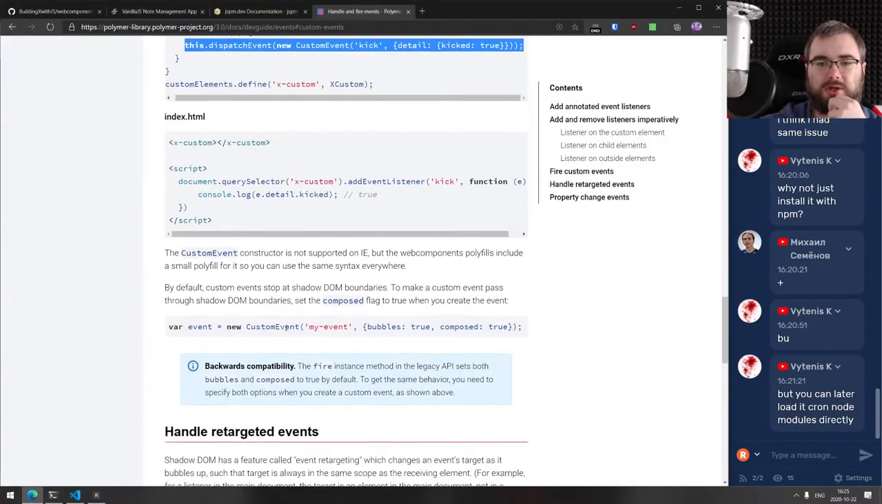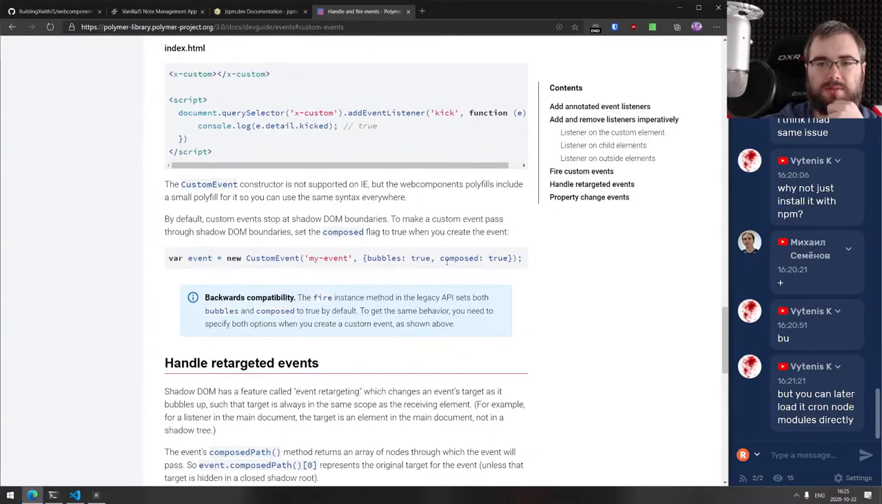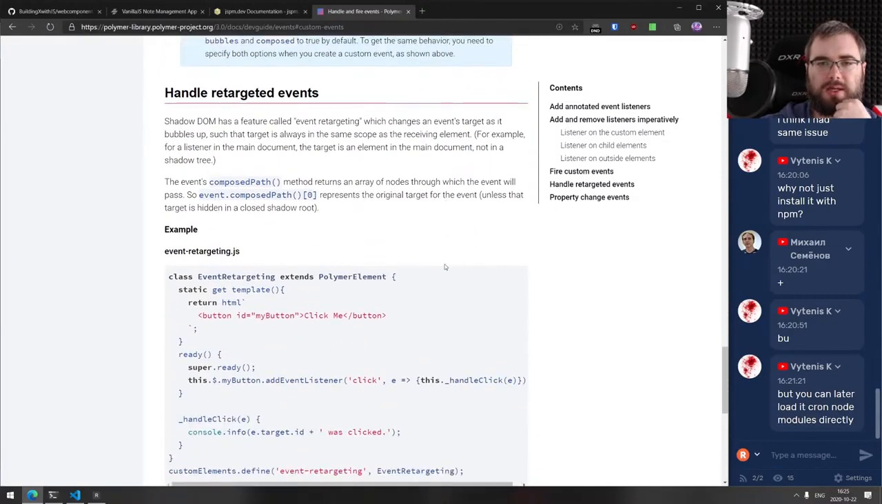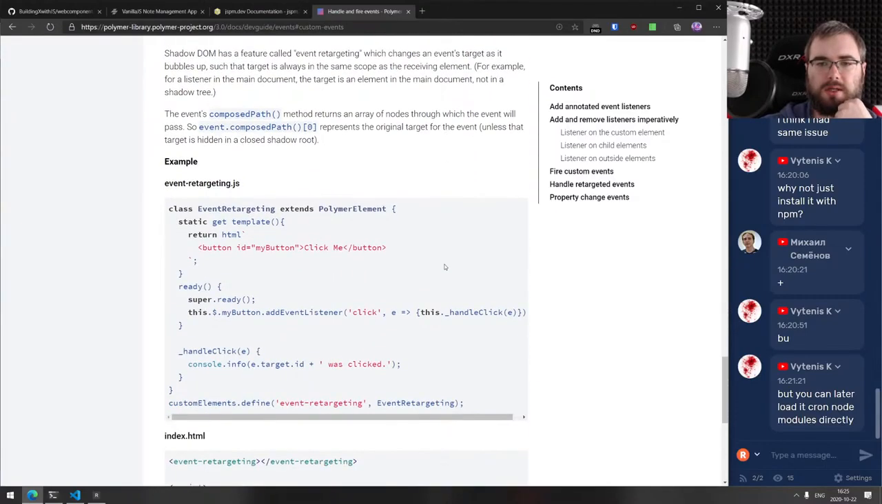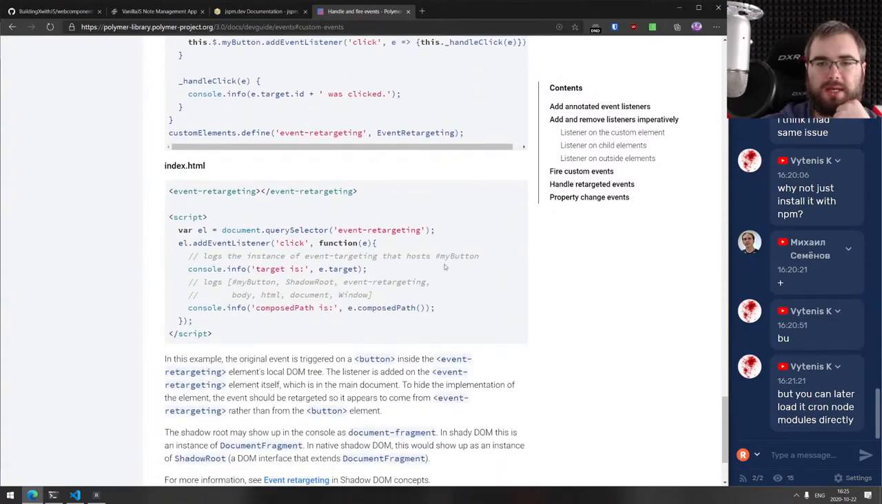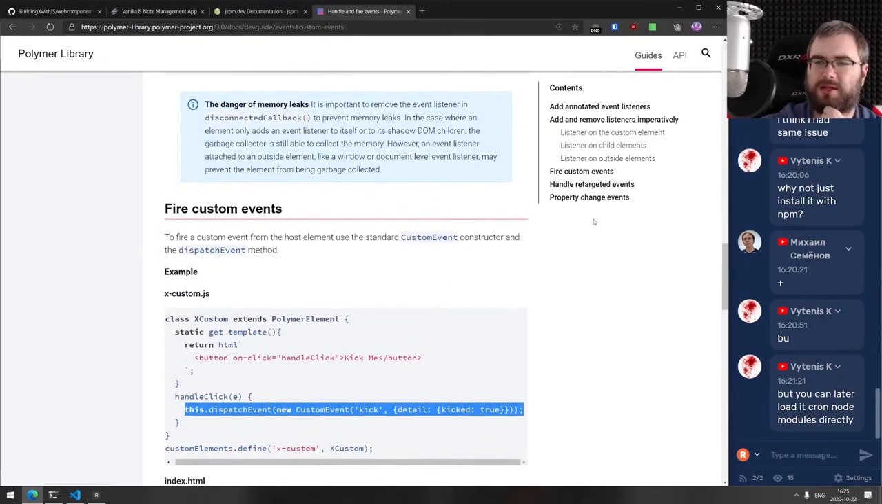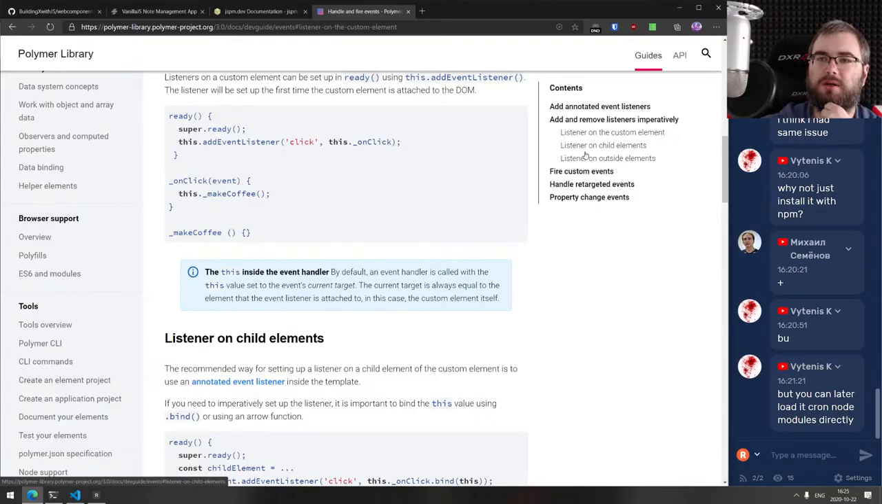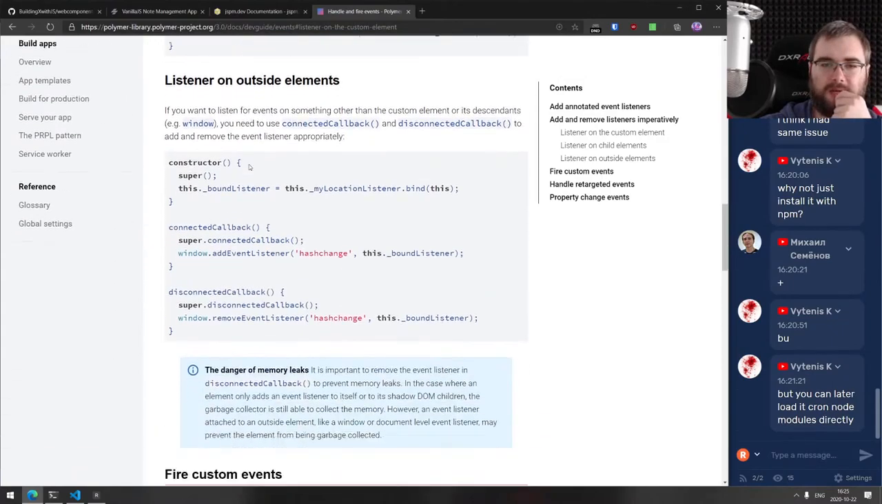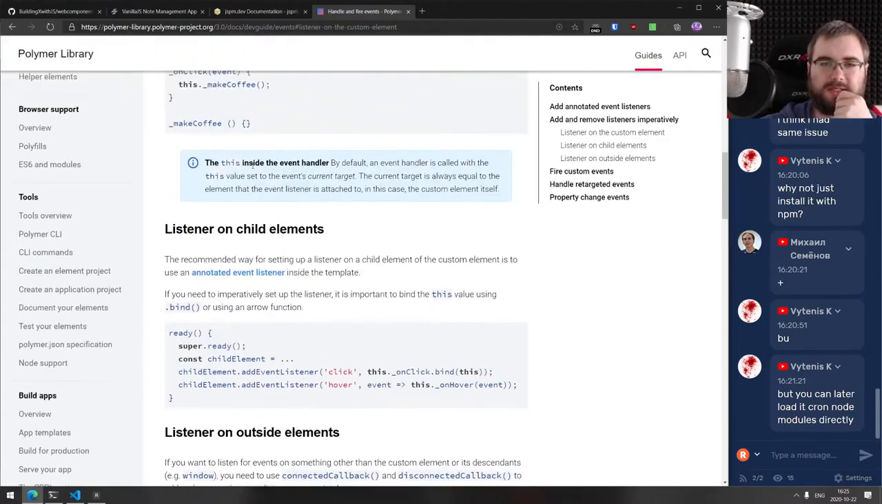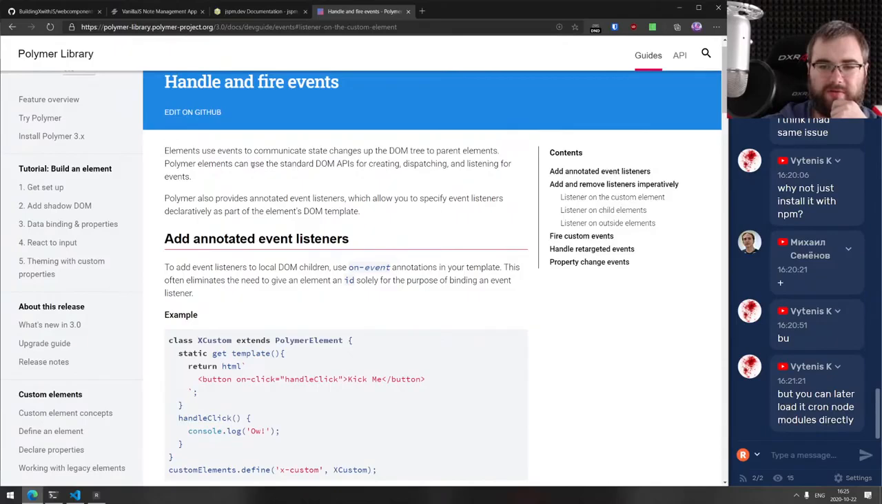Add event listener. Can I bubbles composed? Can I listen to it dynamically? Is there a declarative way of doing that? Handle retargeted events. Listen on custom elements. This add event listener. Listen on child elements. All of that is imperative. There's no declarative way of doing that?